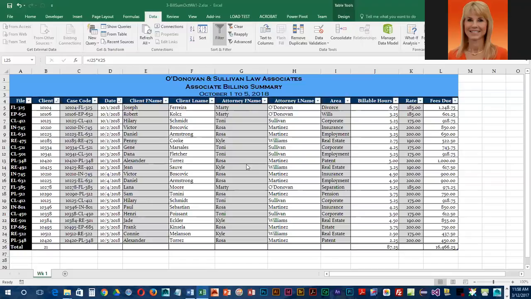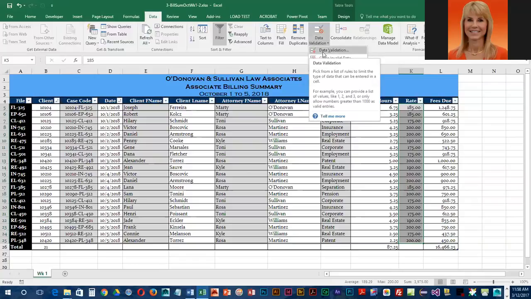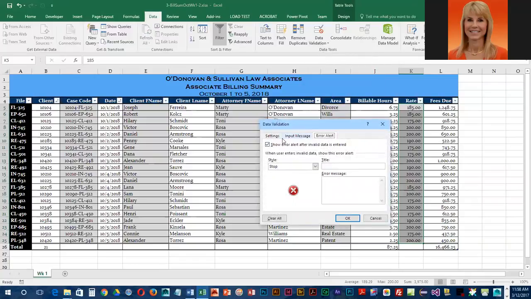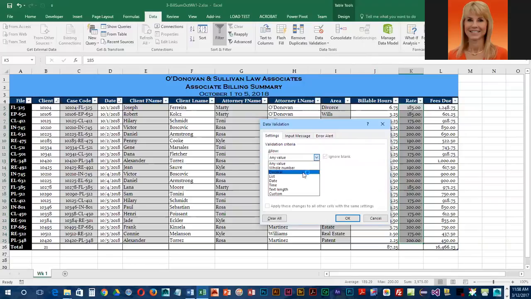So the range of cells that we want affected is the rate. So we're going to select K5 through K25, and then we're going to go into data validation, click on data validation again, and then we're going to go over to settings. And where it says allow, we're going to click on this and we're going to choose list.